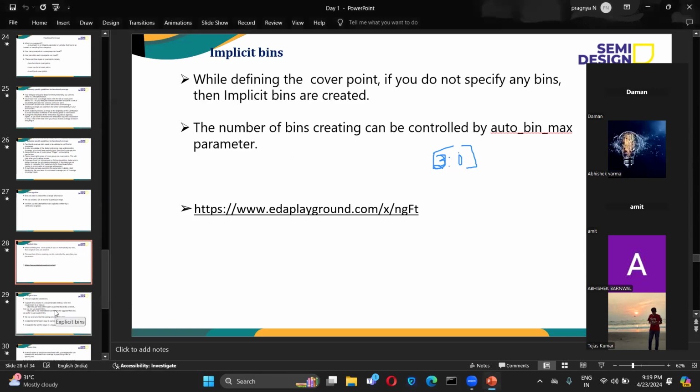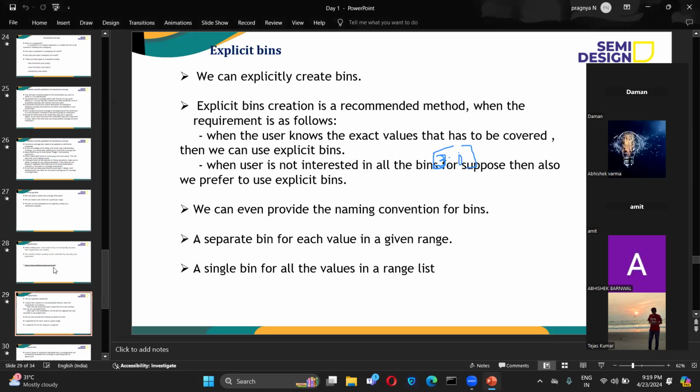Hello. Yes, Abhishek. Small doubt, ma'am. Regarding implicit and explicit bins, how many implicit bins will be created automatically? Is there any limit? It depends on the width. For example, if the variable width is 3 down to 0, what are the number of combinations it can have? It means 16 combinations, 0 to 15. So 16 bins will get created for that.